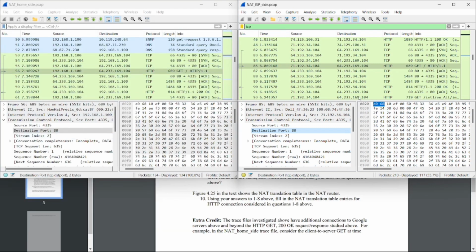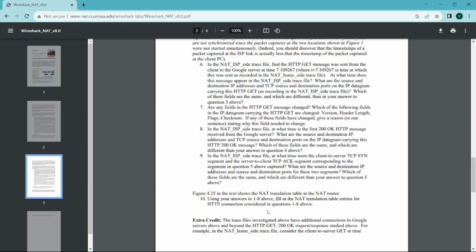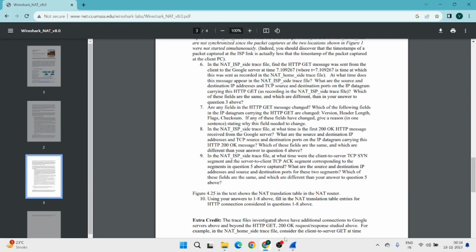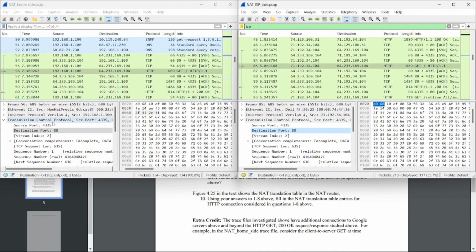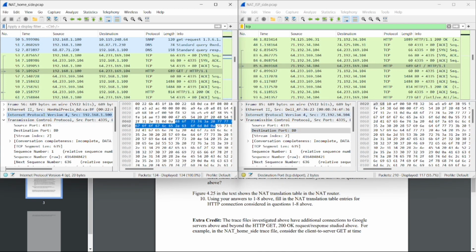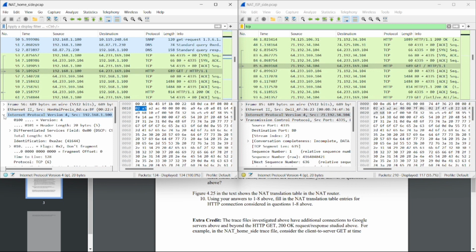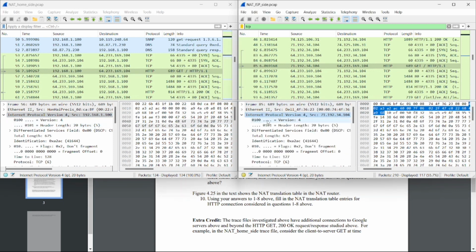So, while comparing both of these, we have already seen that the source IP address is changed. The source IP address of both the files is different. Also, we need to check the version. First of all, we will check the version of the IP. It is version 4, as you can see here, for both of them. The header length is 20 bytes, and similarly for the next file, it is 20 bytes.